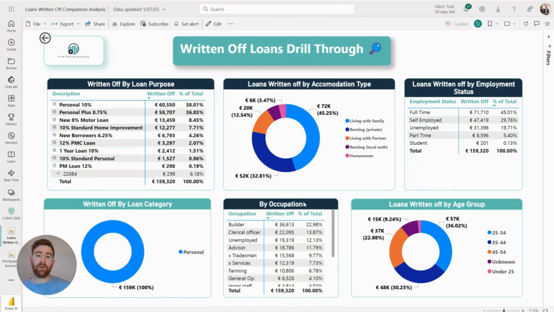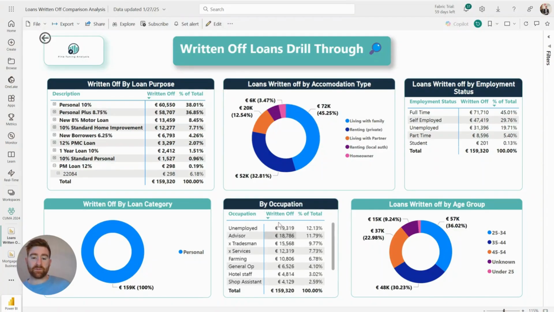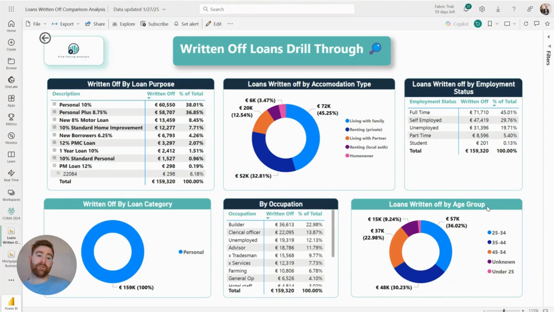You can combine all of this data and maybe paint a picture as to see, in this example, who might be our more risky members in terms of issuing loans to. You can see here that's what the data is telling us. And then in terms of age group as well on the bottom right hand side.